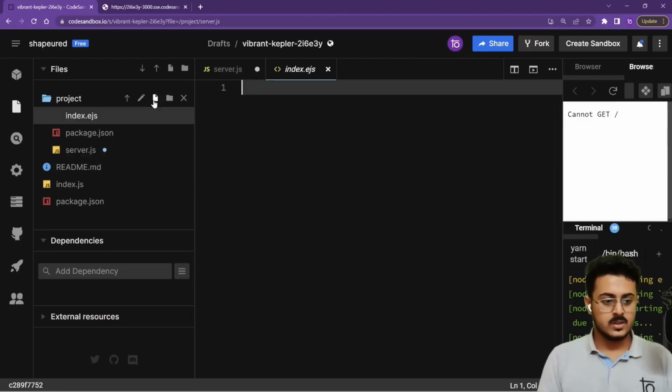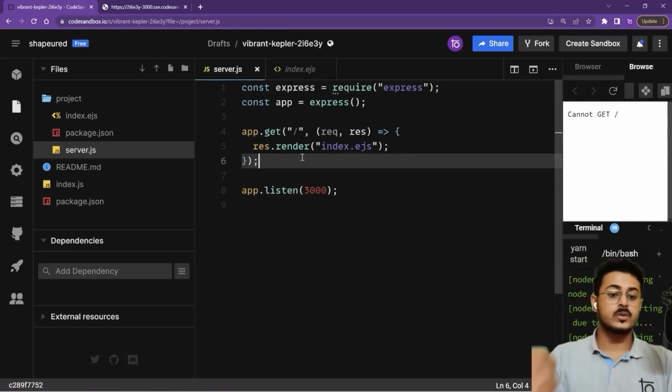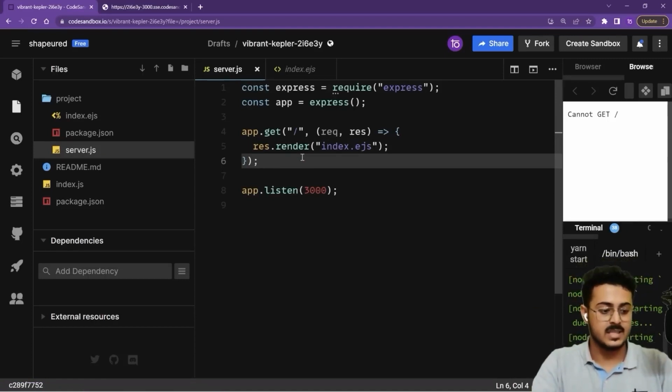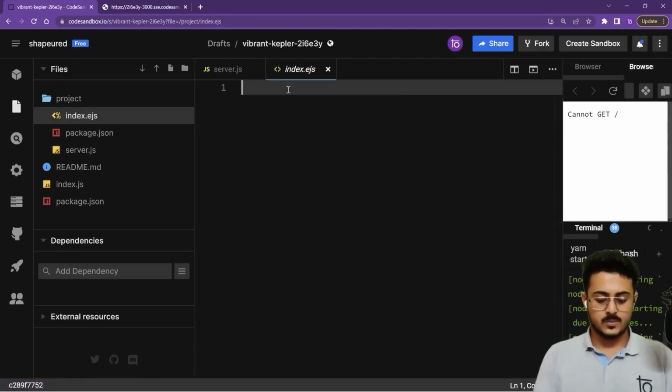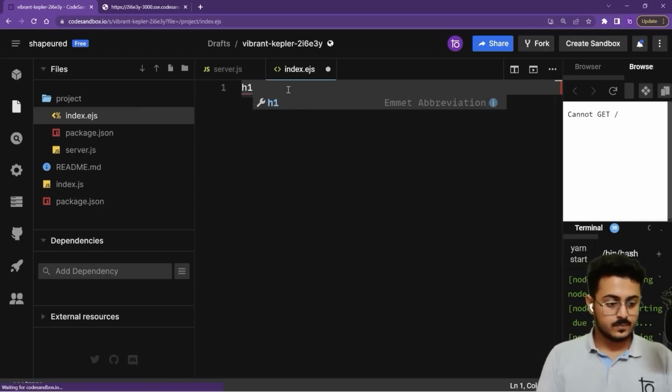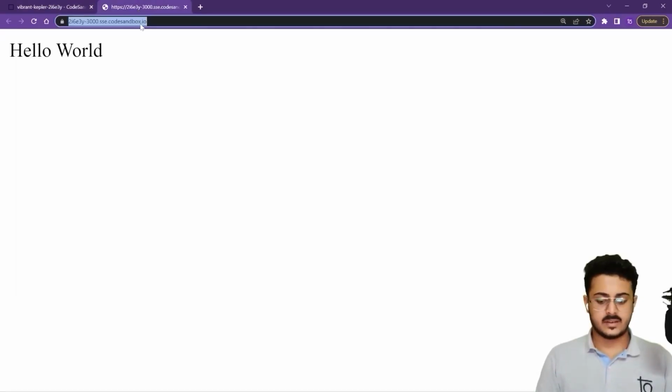So let's create index.ejs right over here. Okay, and as you're able to see, this is a basic JavaScript file which can contain HTML inside of it as well. So let's save this. We are now using render instead of send file, so that basically works better at the end of the day. Let's put up some HTML. Let's have an h1 tag right over here, just like normal HTML. Right, hello world. Okay, save this, go back to our website, reload the page.